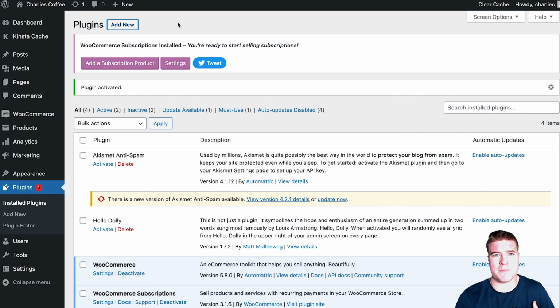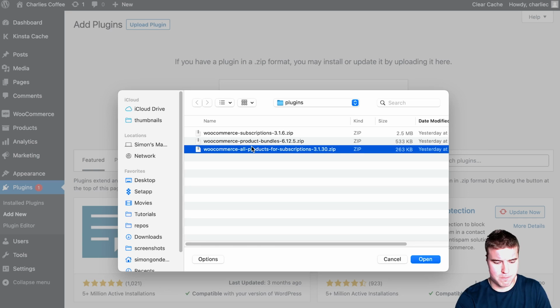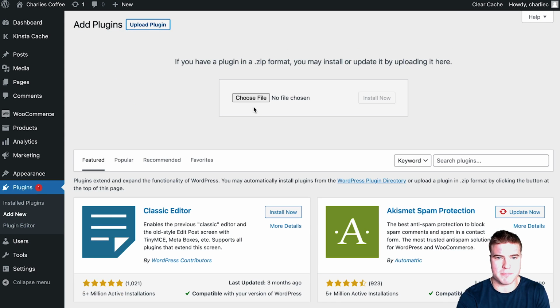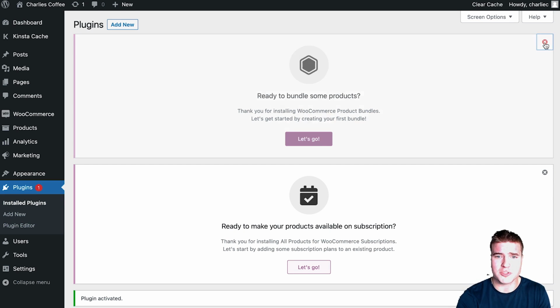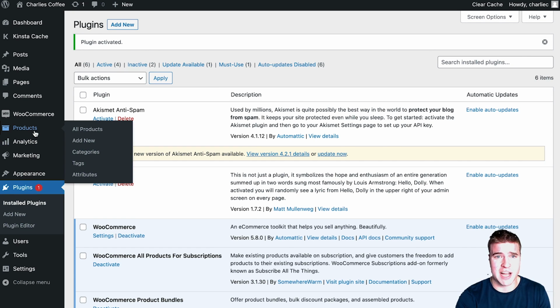And then I'm going to add the All Products WooCommerce Subscriptions plugin. And then I'm finally going to add the WooCommerce Product Bundles plugin. And after activating all 3 of these plugins, I'm almost ready to go. And with that, I'm going to add Charlie's Coffee's products.